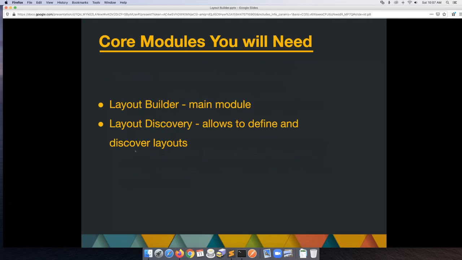So, modules that you will need. You will need only two core modules: Layout Builder, the main module, and Layout Discovery. It allows you to define layouts in plugins. Layouts are plugins, just like almost everything in Drupal 8 and Drupal 9, and you will be able to define layouts as annotations. And they're very powerful. On top of it, the Layout Builder module itself just reads the Layout API and provides a UI.